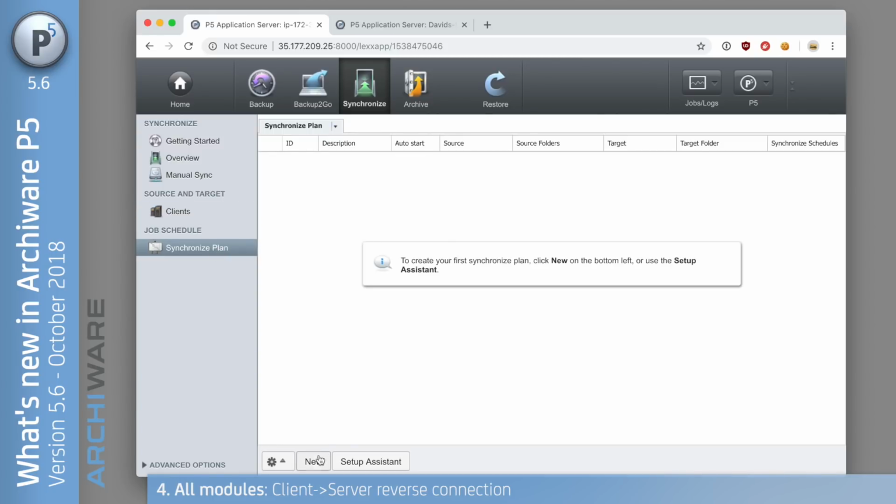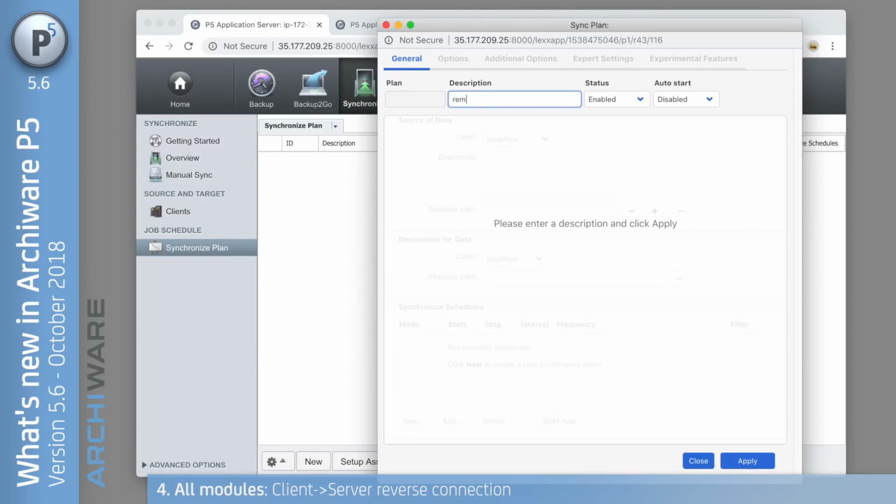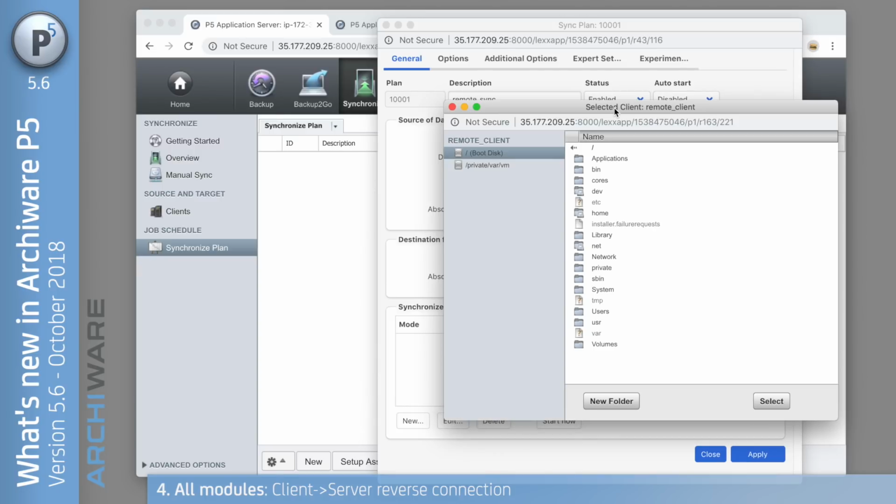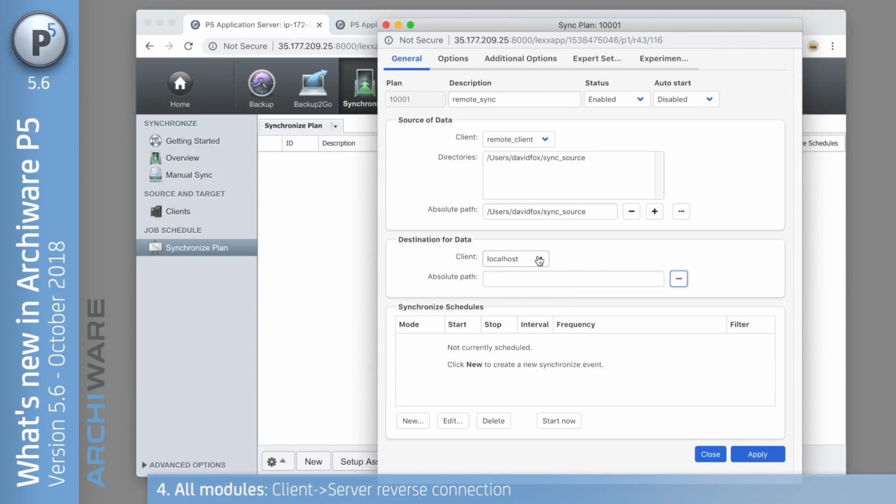Over here, new sync plan. Let's call it remote sync. And the source of the data is going to be my remote client, which I can browse using the browse button. So now we're browsing the file systems on the remote client. I'm going to choose a folder to synchronize back. Okay, so here's my sync source folder, and the destination will be on the localhost machine at this folder here.